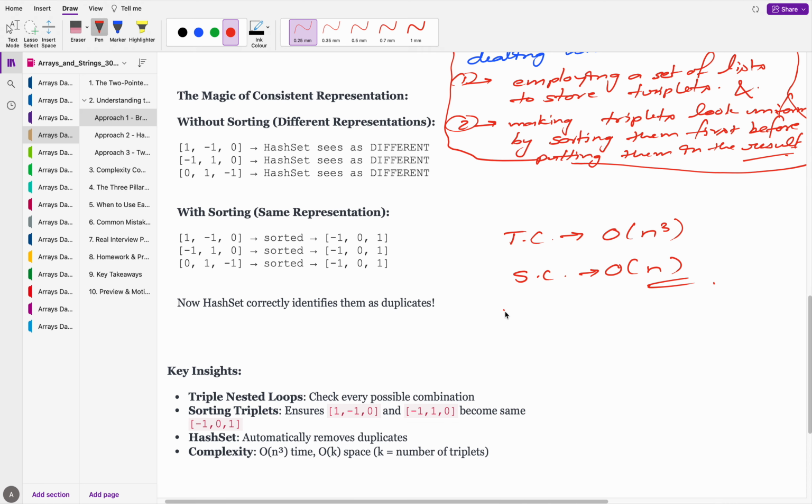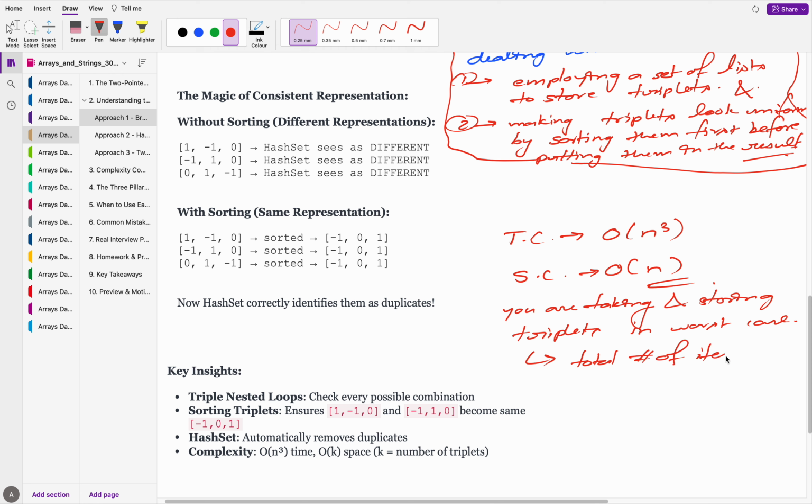Because you are taking and storing triplets. Okay. So in worst case, the total number of items can be of size n. Let's say some biased input came in.